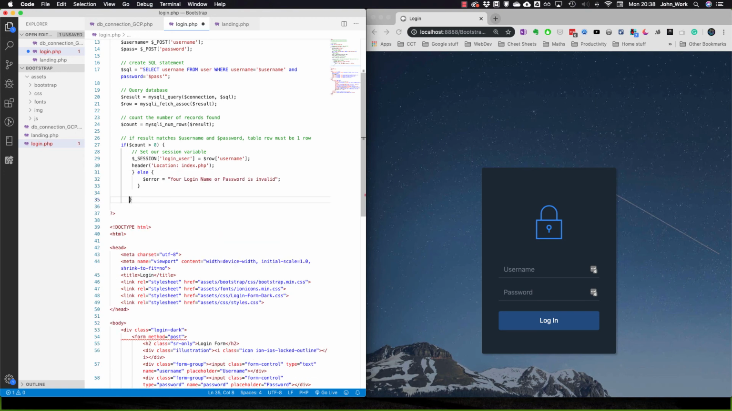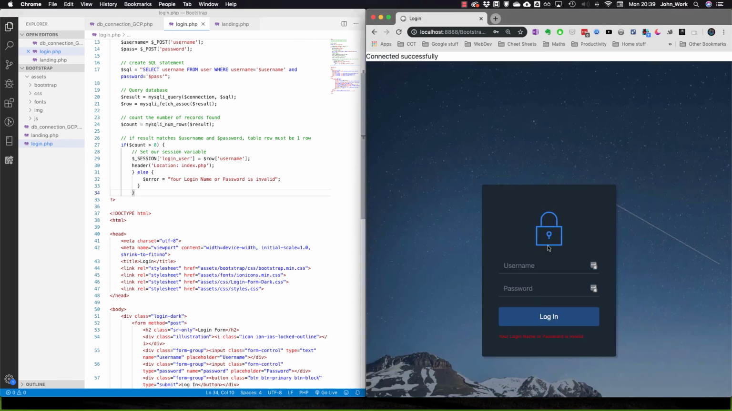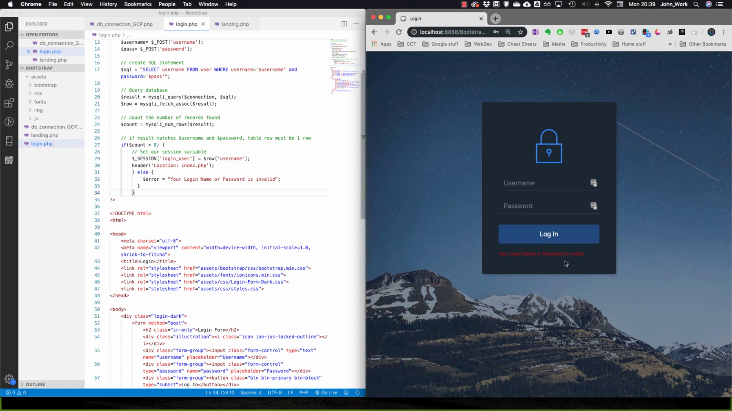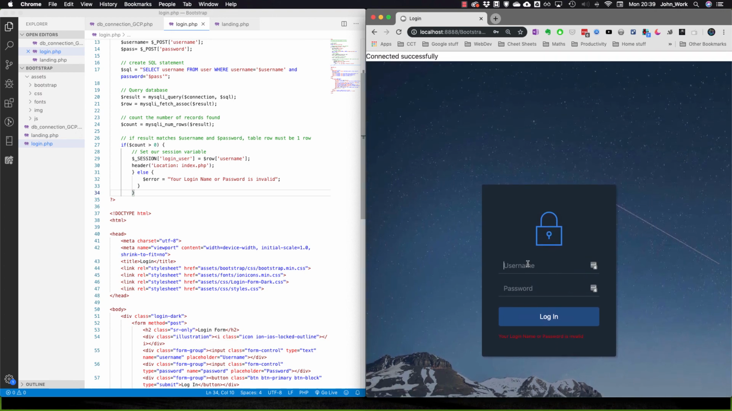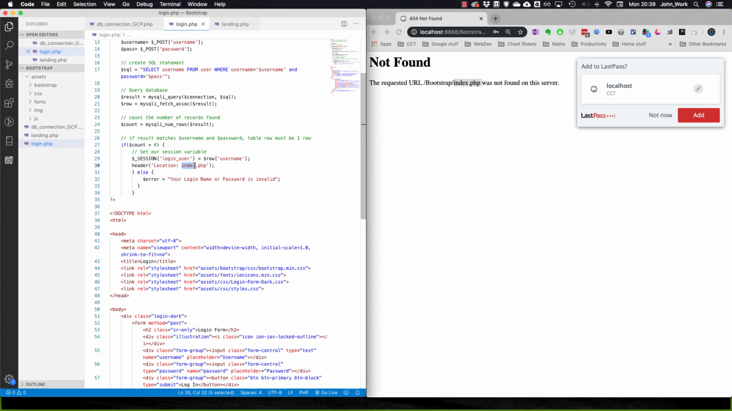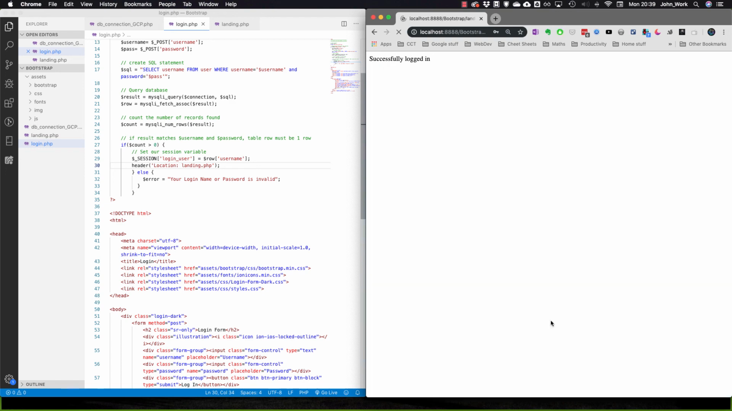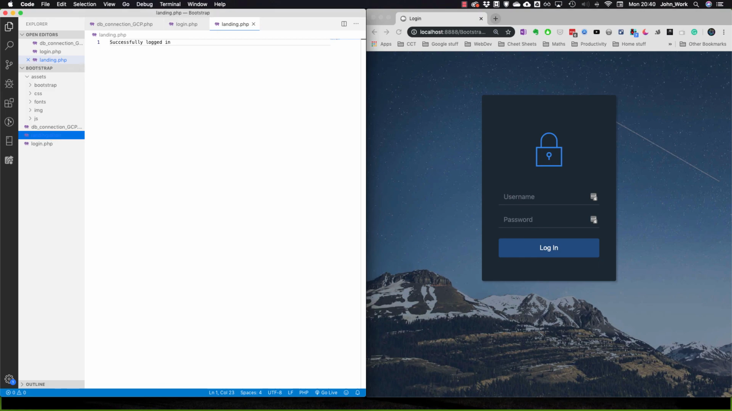So now we try and log in with a password that doesn't exist, and you can see down here your login name or password is invalid. Now when I try CCT and then Dublin, capital letters, I am redirected to index.php, which doesn't exist. So I need to change this. So I'm going to change this to landing.php, which I do have. And then entering my credentials, and I am successfully logged in. So the successfully logged in is just a message that I have in my landing.php file.